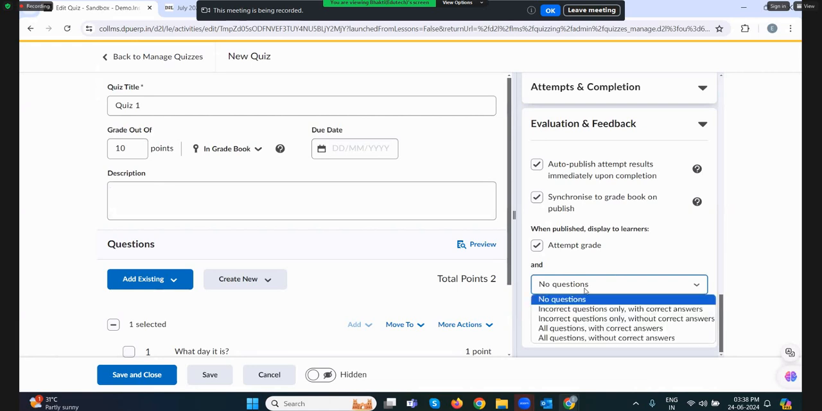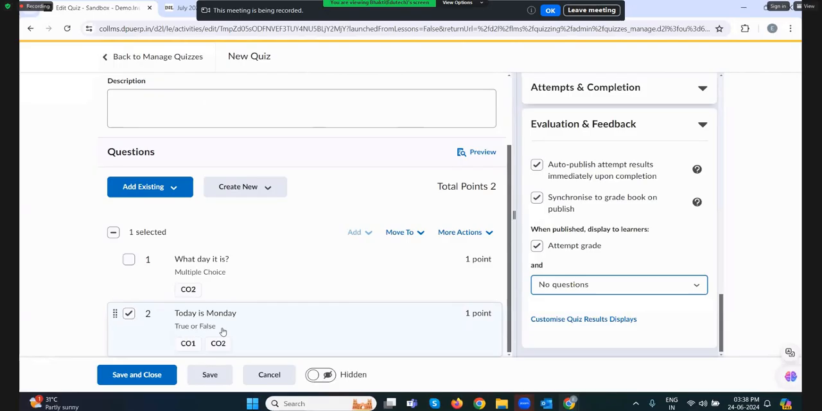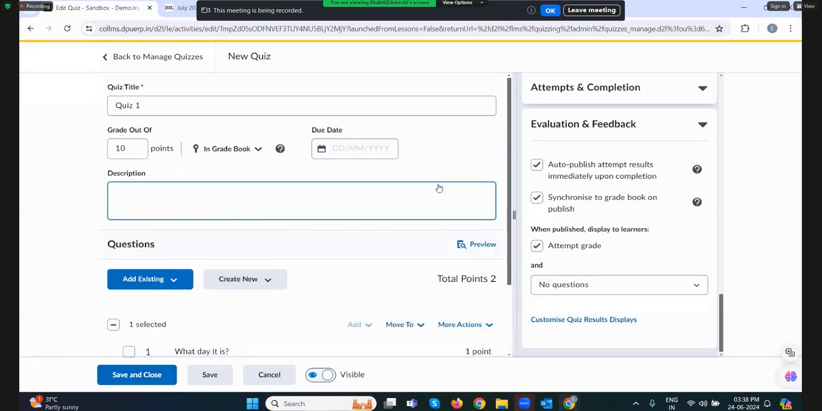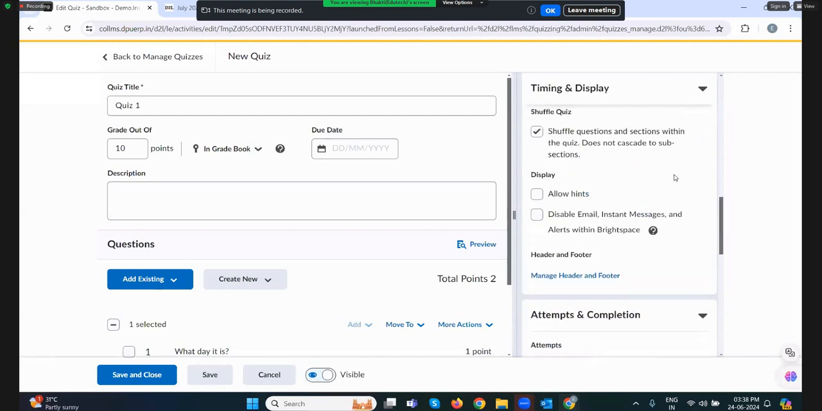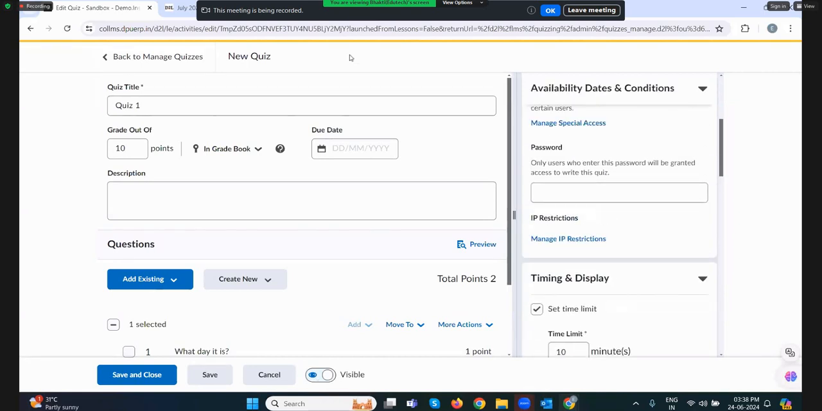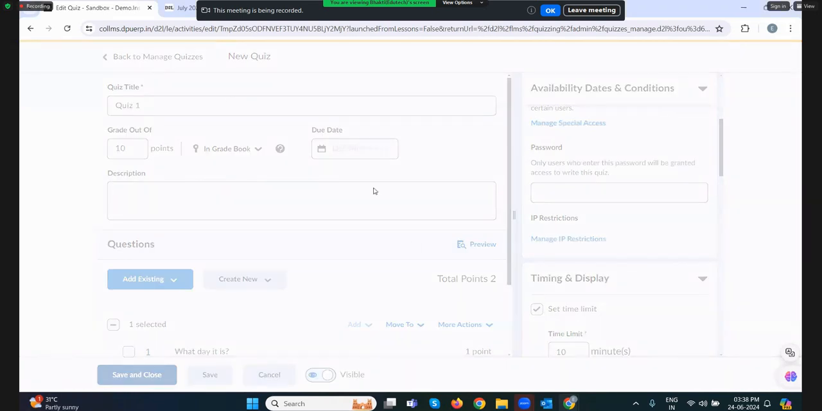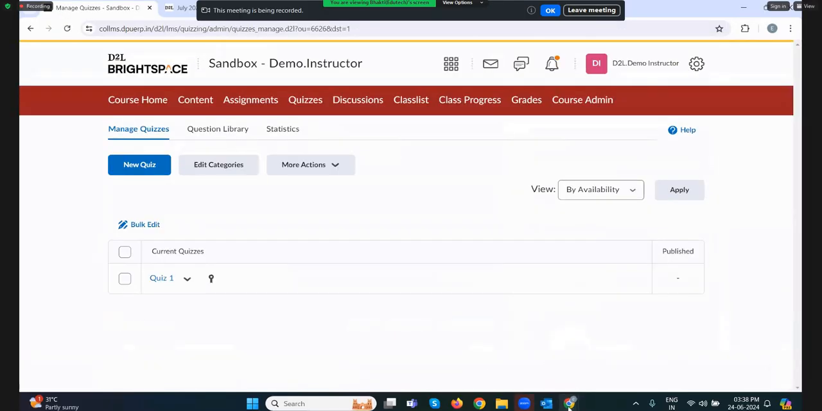With that, do you want to display all questions with correct answers, without correct answers? You can select that. Right now, I'm going to select no. Take the quiz as student and then come back and change the settings. Okay, I'll show you how it works. And then you can also do a customized quiz result display. Once everything is set up, make it visible, save and close. Any questions for me on quiz? Okay, so save and close, and I'm going to take this quiz as student.